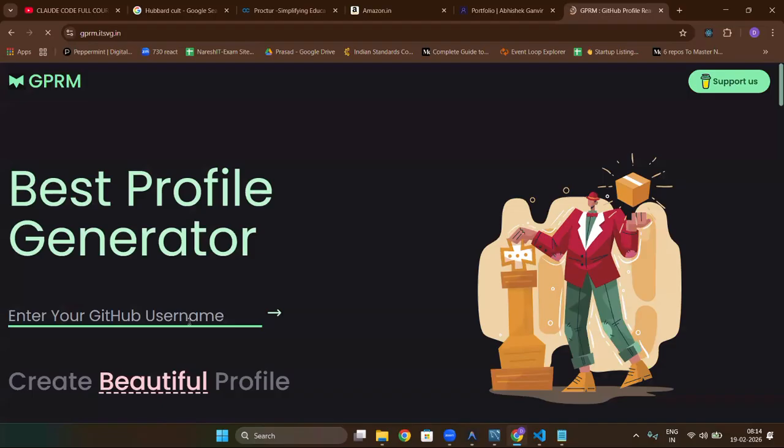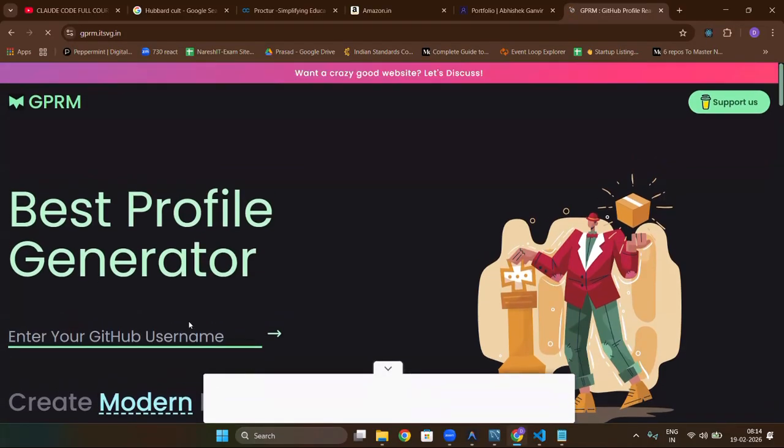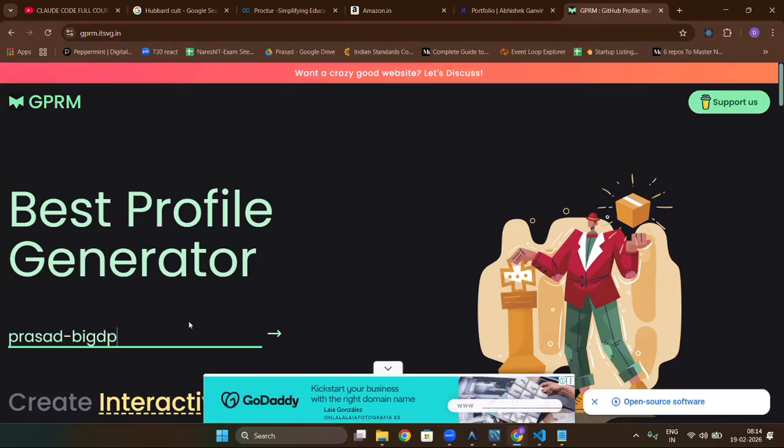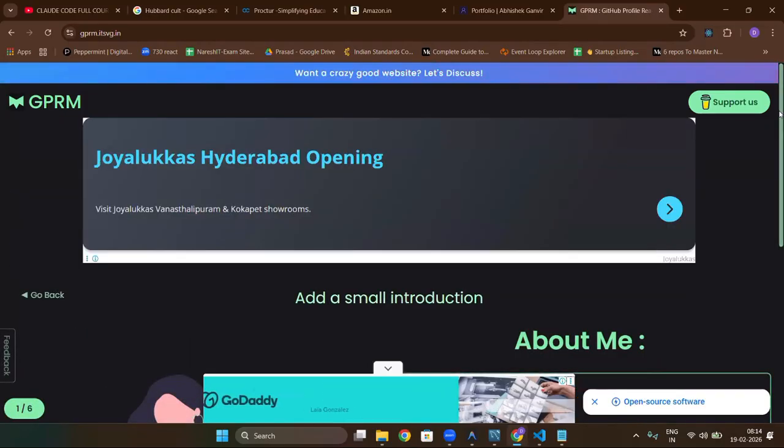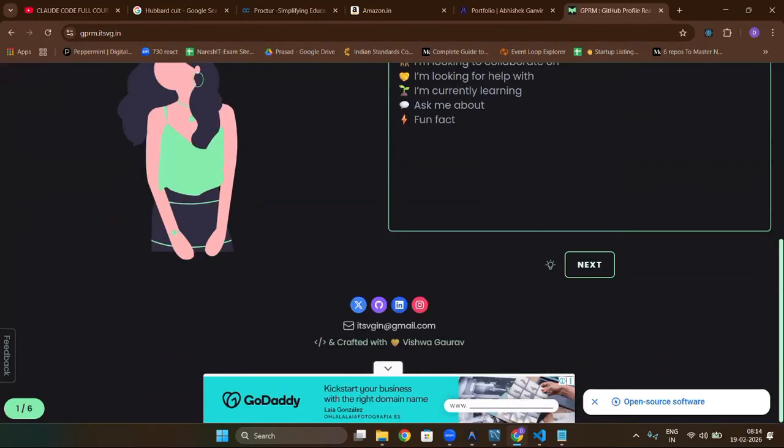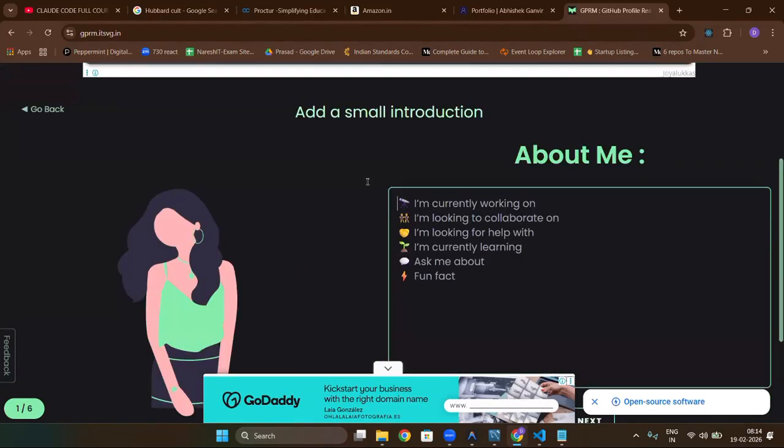See, this is also a best profile generator, big DP. Mostly these sites are free only. You give your introduction like this. Each site will put it in a different way.